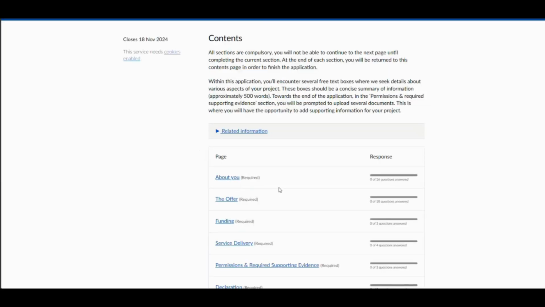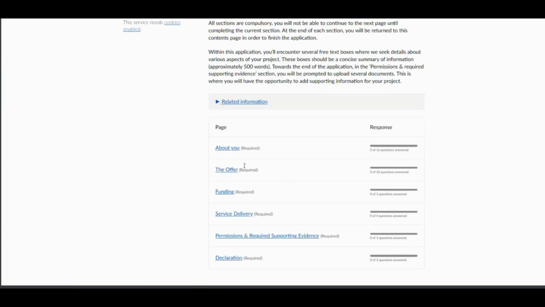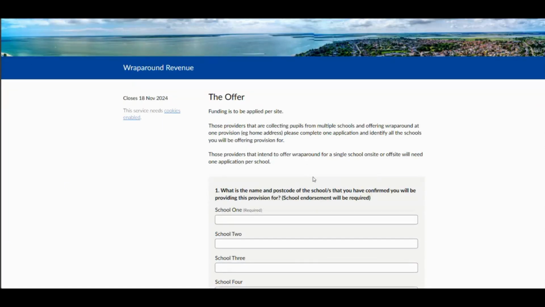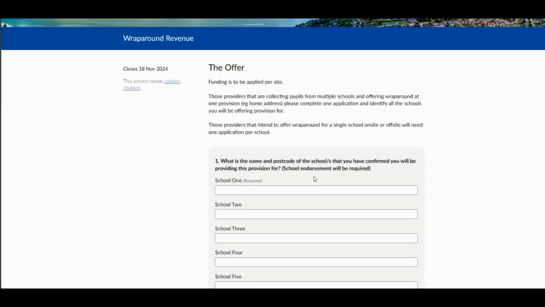Thank you. So if you continue to the next section or you save and come back, you'll come back to a page that's like this. I'm going to click on the offer. The offer is predominantly about where you are going to be offering this provision. So what school are you going to be offering this from? And we've given 2 examples.